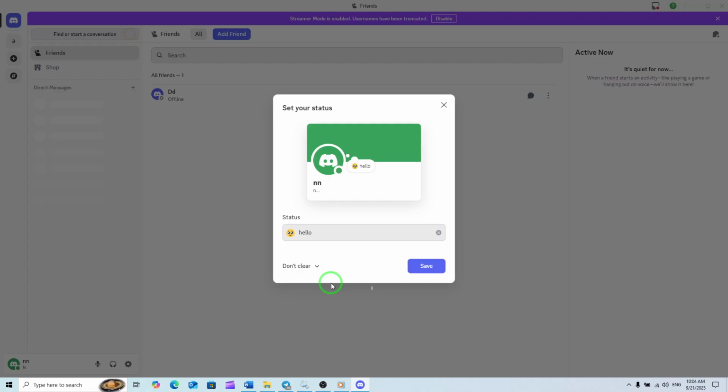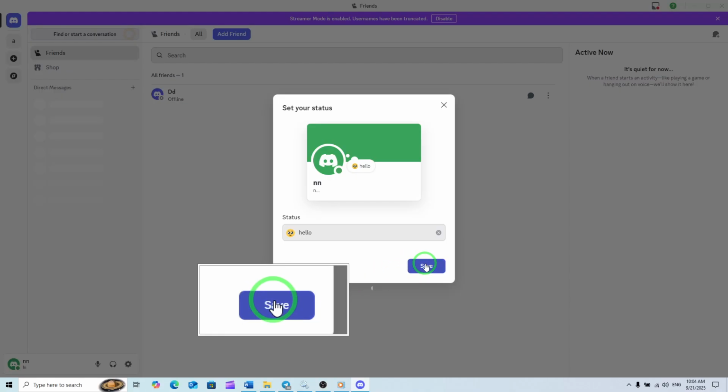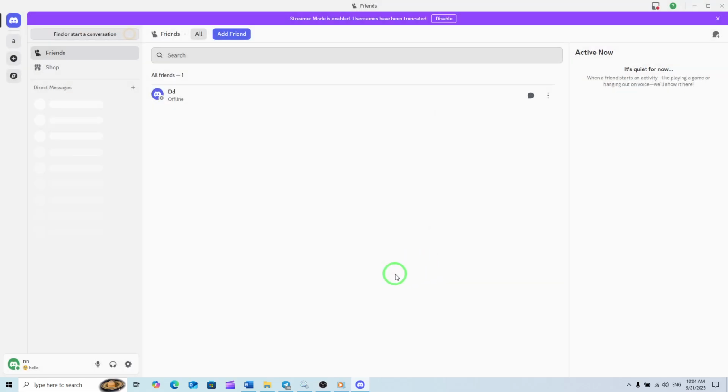Finally, when you've finished setting everything up and you're satisfied with your custom status, click the Save button. Your new permanent status will now appear next to your profile and remain there until you decide to change it. And that's all it takes.